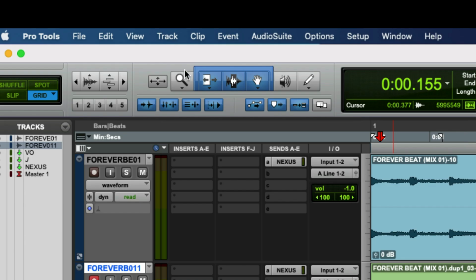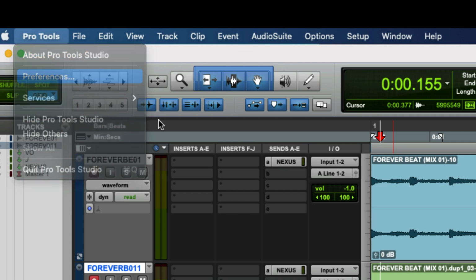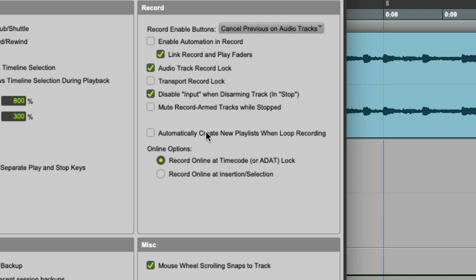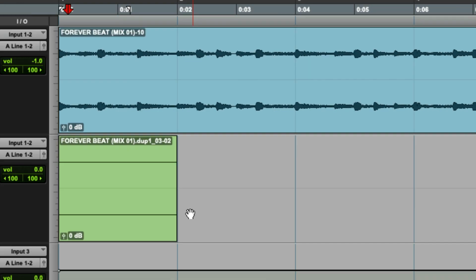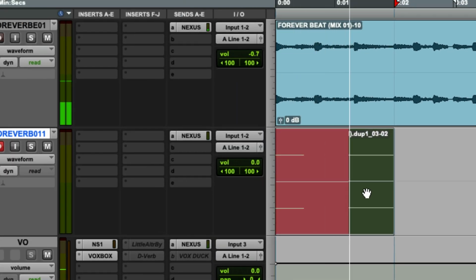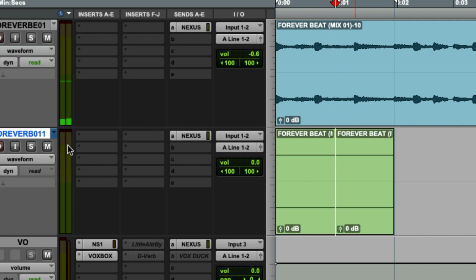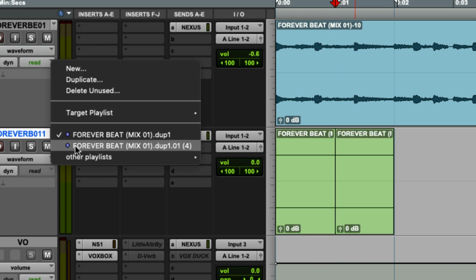Now, if you want to loop the recording and store all those loop takes, you need to go to your Pro Tools preferences. And then right here under Operation, automatically create new playlists when loop recording. So now if we do that again, you can see that we've stored those takes away. We'll go over playlists and storing takes away later, but this just gives you an idea.